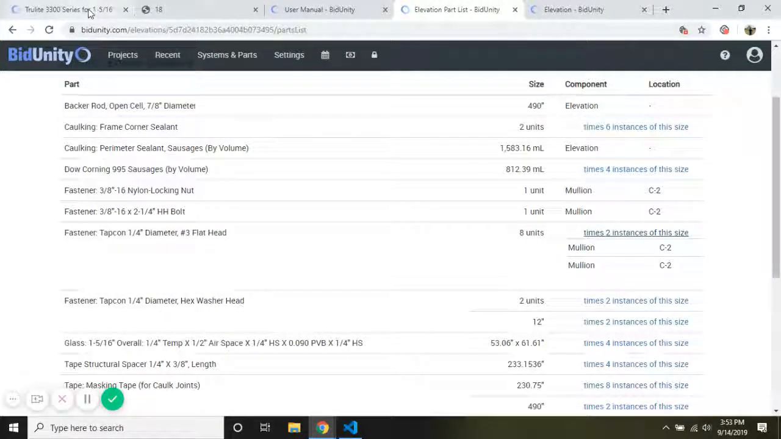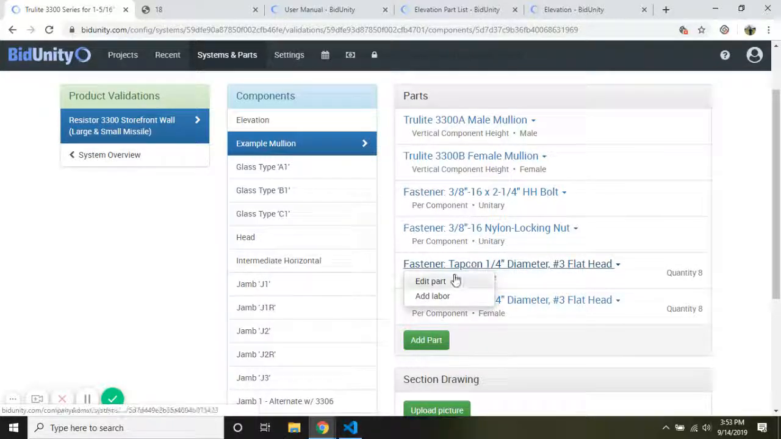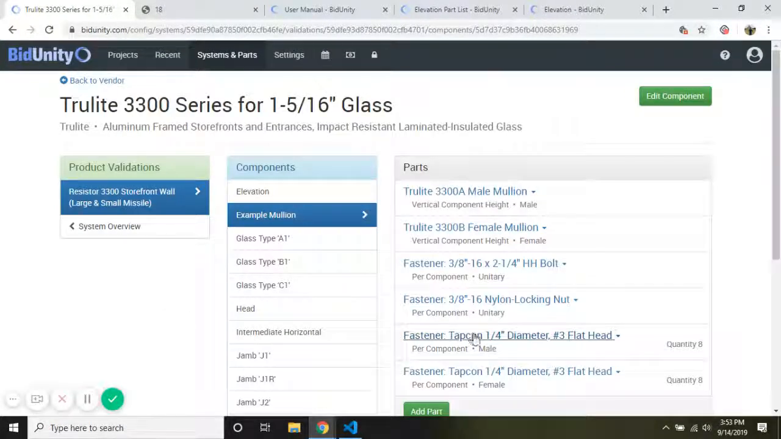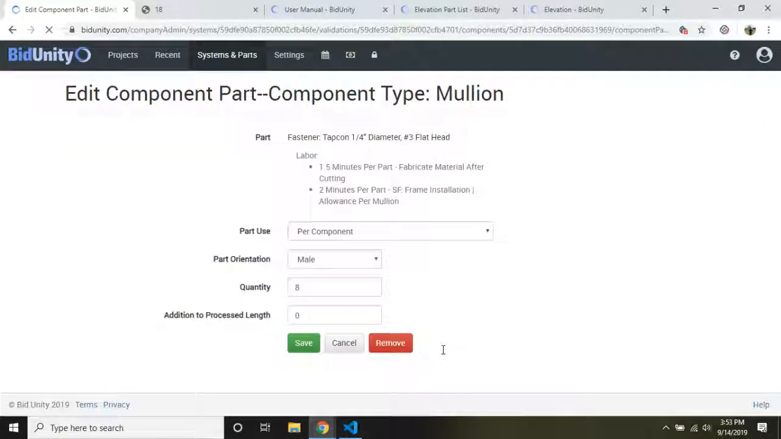There you go. Now, we can also edit the part, right? And that basically takes us back to the same thing. Let me mention here, we go to edit this part. See the labor notes? There can be recommended labor amounts to add to the part. So we have a minute and a half of fabrication labor and 2 minutes per Tapcon of storefront frame installation labor.